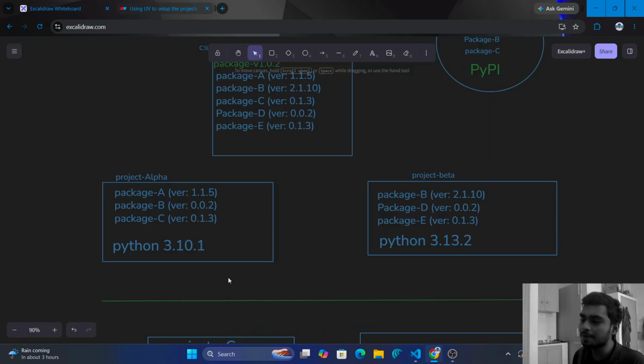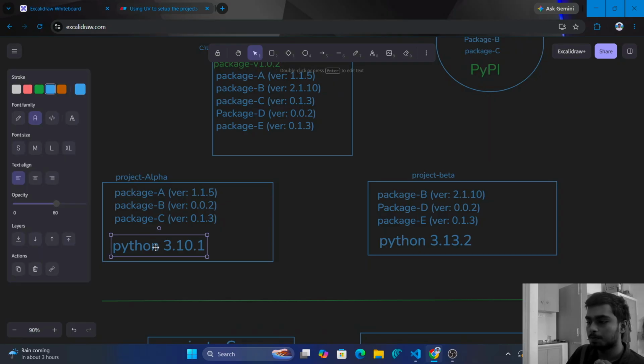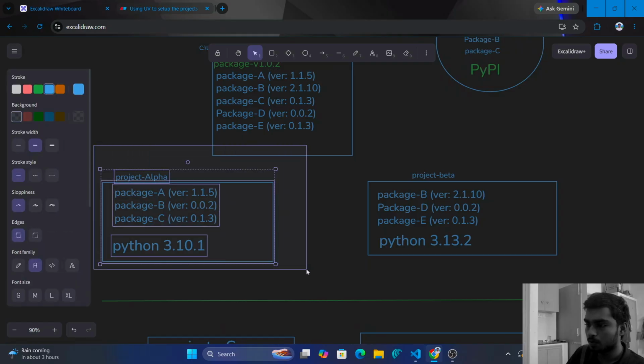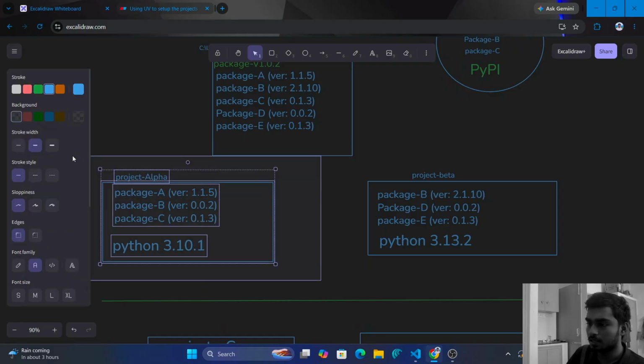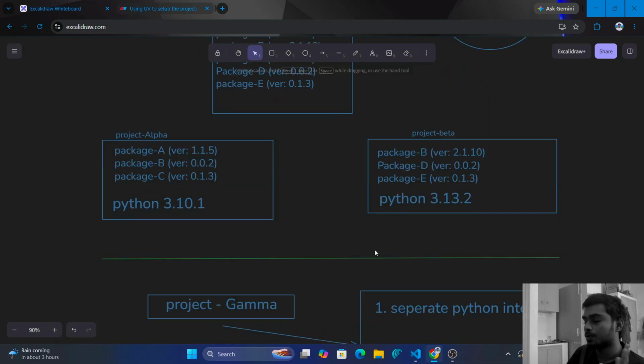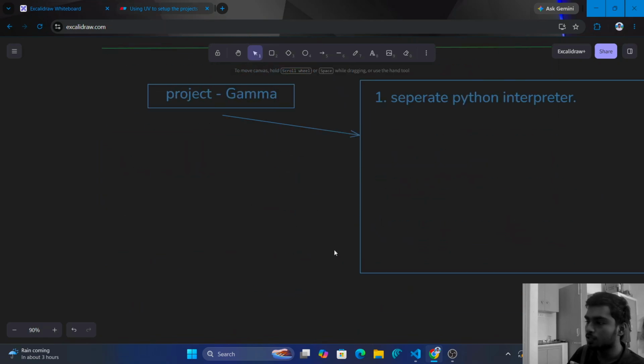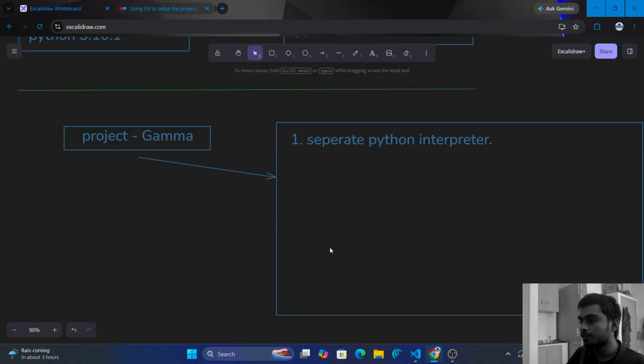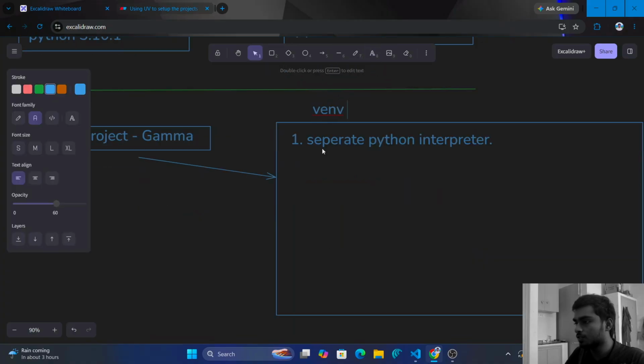This is another big problem. When I say this, Python 3.13 cannot support this project alpha, and it doesn't work there. Now in this case, you need completely different versions of the Python interpreter altogether. So there's a problem, and we solve this problem using a virtual environment. What is a virtual environment? Let's continue with this virtual environment.